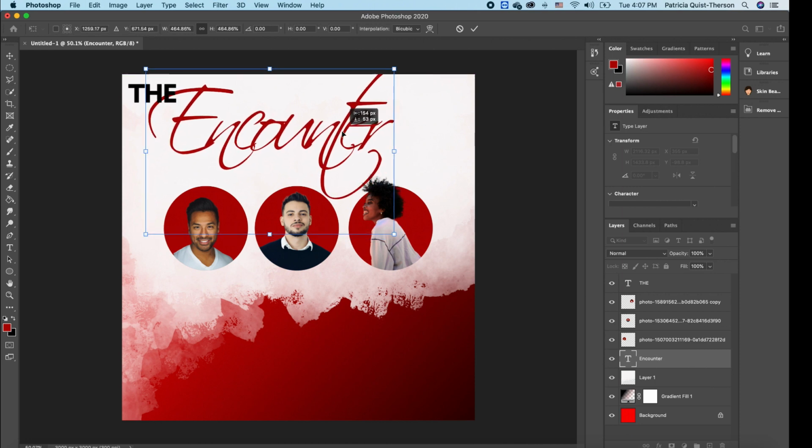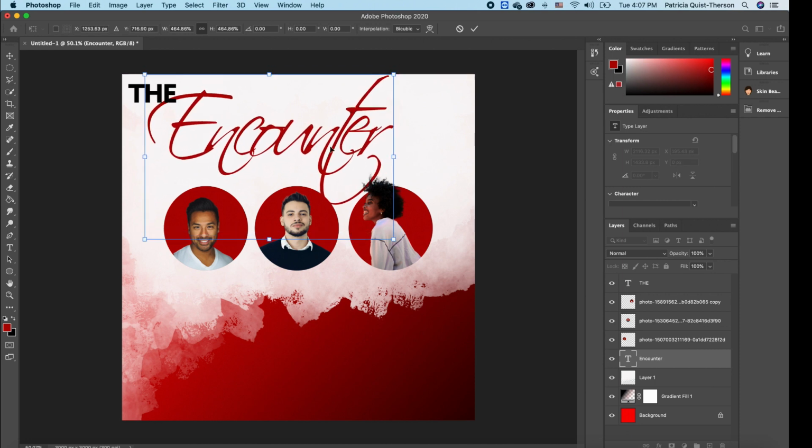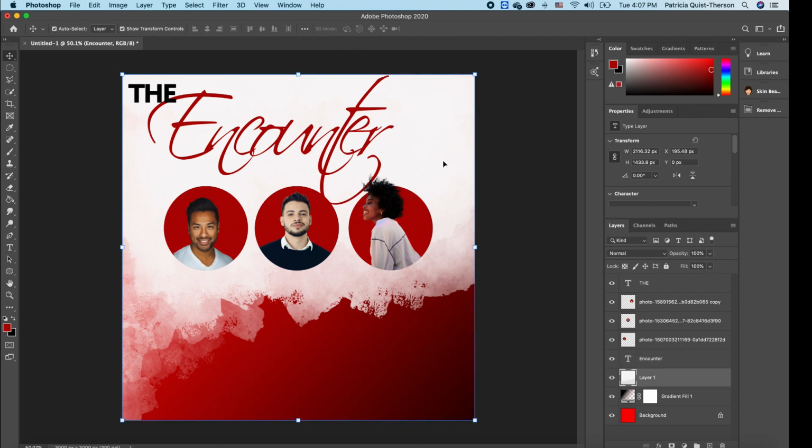I want it in between the two. So it's something like this. And you just want to be creative. So however creative you want to take this, that's up to you. Now, I want my encounter to be above my text. So I'm going to move this all the way up. So you see the red on top of the black.